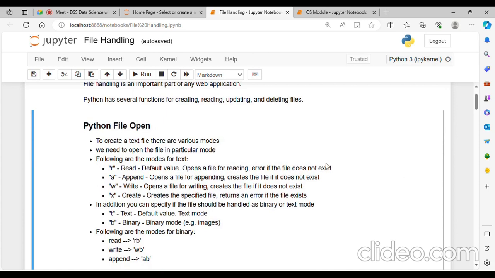So first, Python file open. As the name suggests, it is used to open a particular file. Okay, by open we mean that it is not just opening the file, but it is also creating a file if the file does not exist. So we can create a file, give it a particular name, by using this open function.